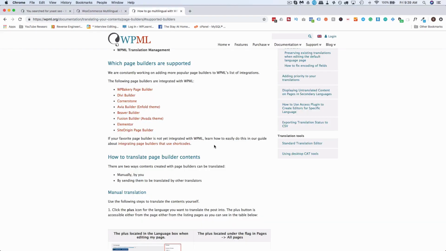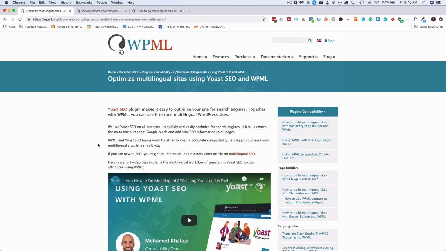The second feature that makes it awesome is integration with page builders. Here are the currently supported page builders. These are among the most popular currently on WordPress. So if you're using a page builder, you're likely using one of these. The third standout feature is full integration with the Yoast SEO plugin, so you can translate all your SEO to match whatever language the page is.